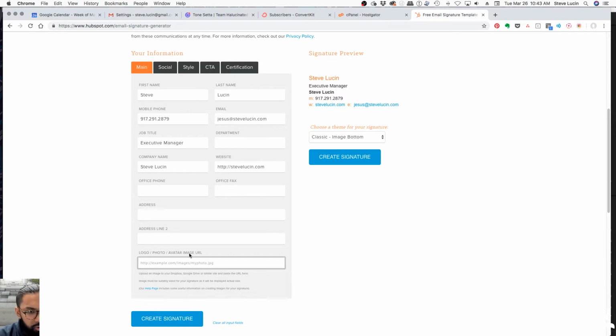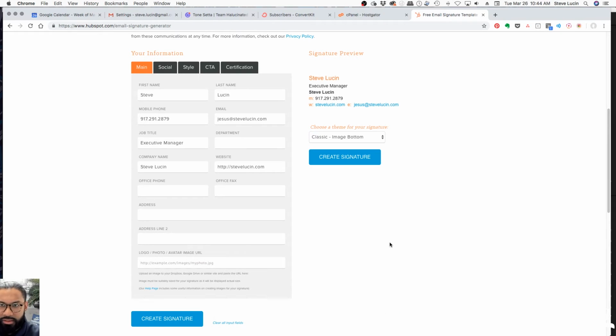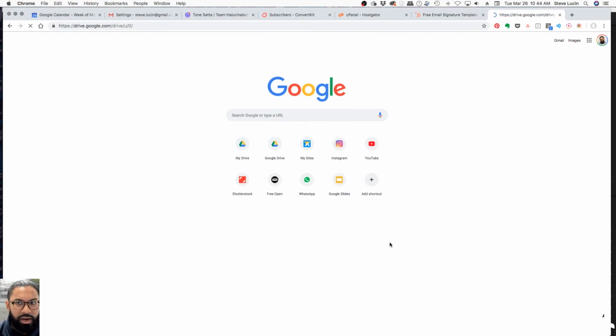Here's the important part: logo, photo, avatar, image URL. Now, I think I've been able to get away with uploading a PNG to a Google Drive and putting the link in here. I think I've been able to work it. The old school way that I would do it is upload an image to my web hosting server and grab the link from there, and that's by using CyberDuck. But that's a little bit more advanced. I'm trying to make this as easy as possible for everybody.